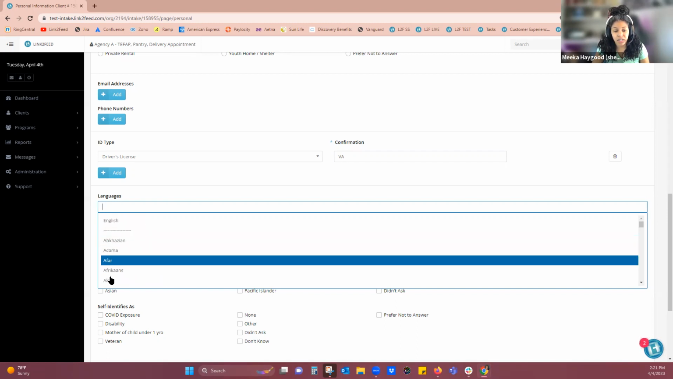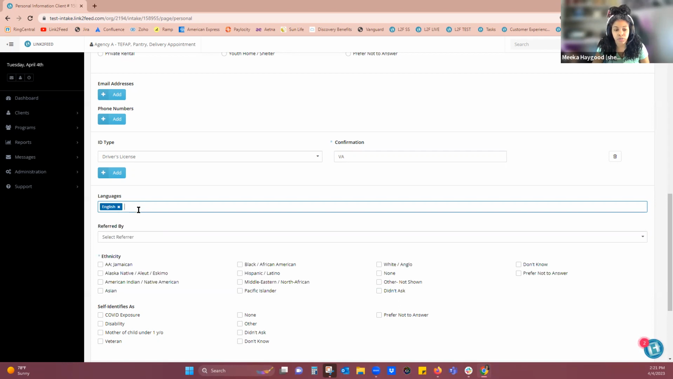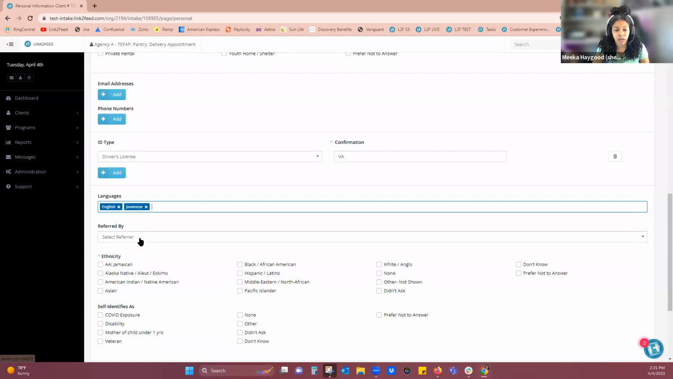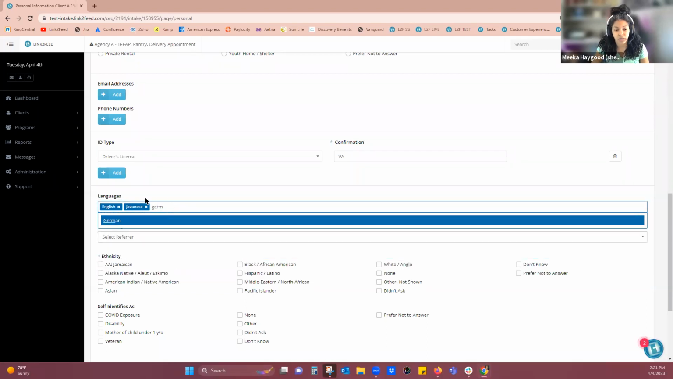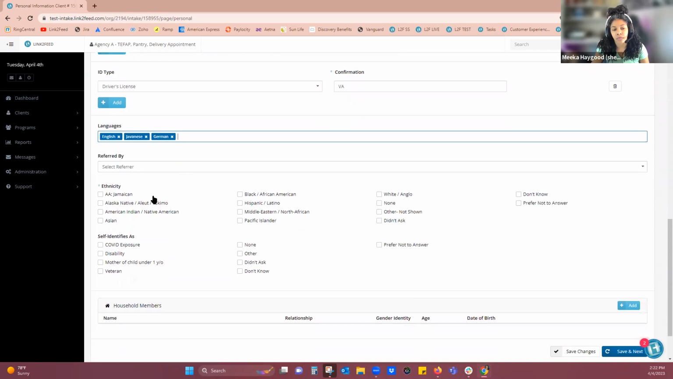But above our list of alphabetical order, we have what we call pinned languages. You control your pinned languages in admin settings, but this allows you to take the languages most commonly spoken in your area and put them at the top. So I can choose my language by clicking and scrolling for 1,000,000 miles. I can also begin to type to find what I'm looking for. And as you can see, you can have more than one spoken language for the client.